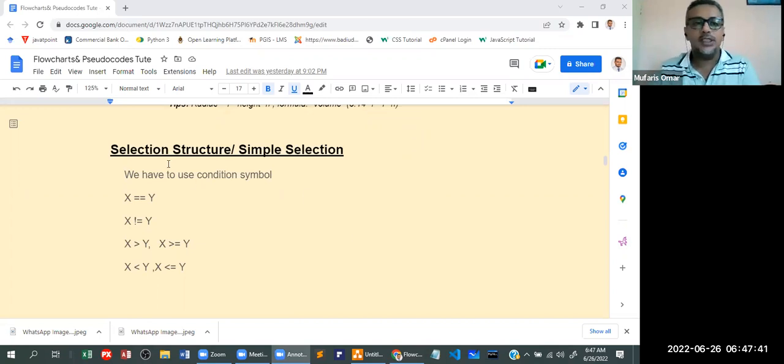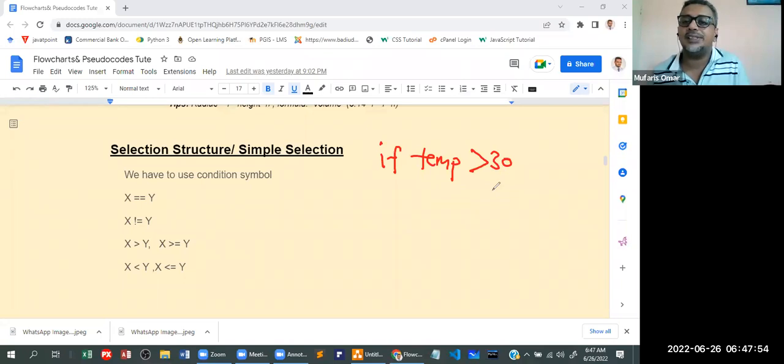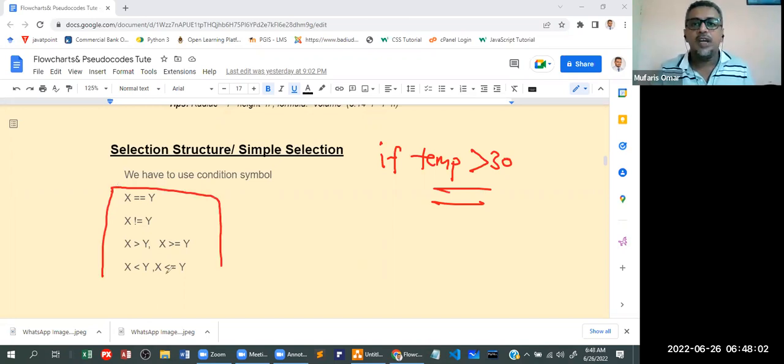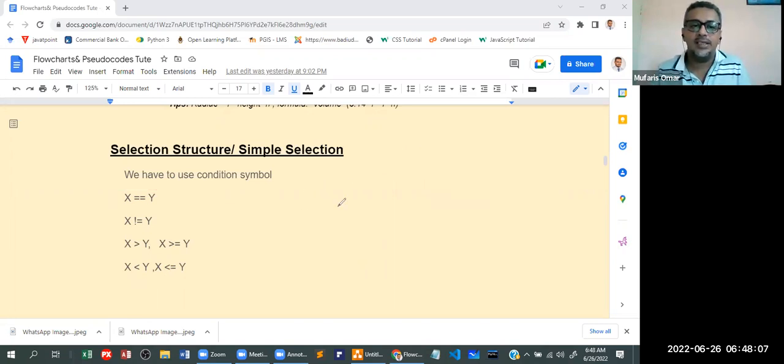Now look at this one. In the simple selection, what does selection mean? If the temperature is greater than 30, switch on the fan. That is a condition, right? Now let's first note this down. I will tell you why. When you have these conditions, if you want to compare, like x greater than y, you can write it like this.